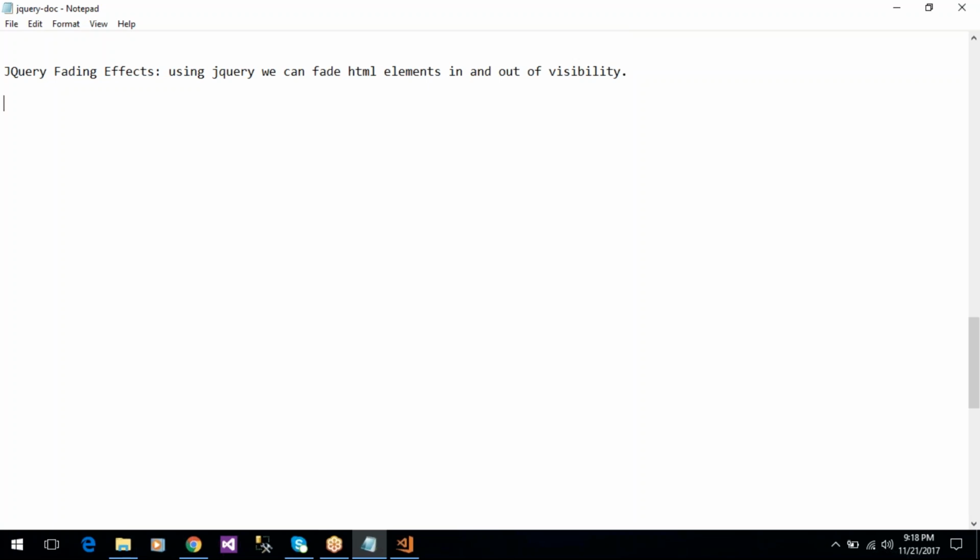Okay, using these fading methods. So fading methods are four types. First one, fadeIn. Second one, fadeOut. Third one, fadeToggle. And fourth one, fadeTo. So these are the four methods for fading effects.